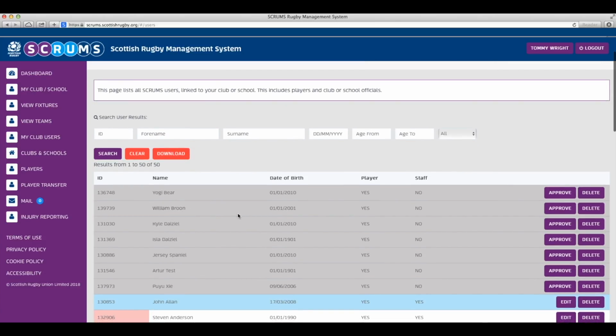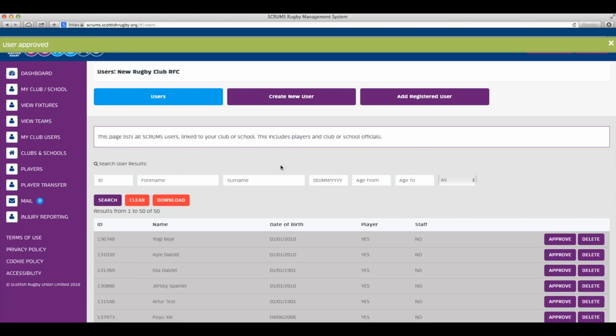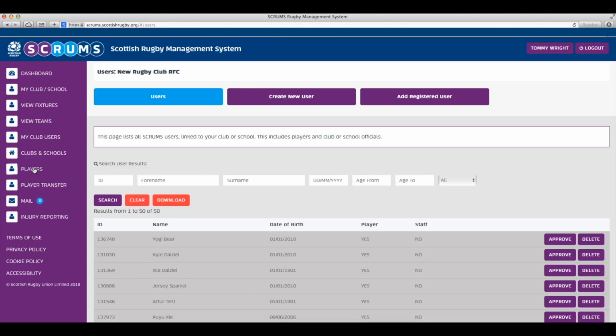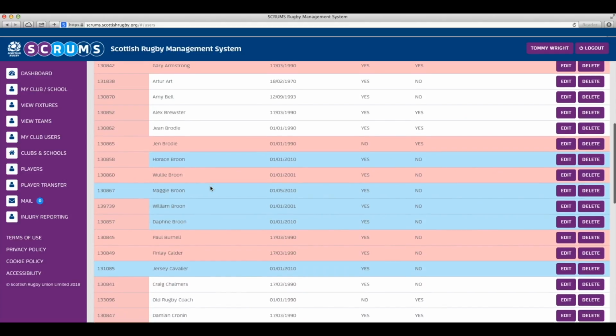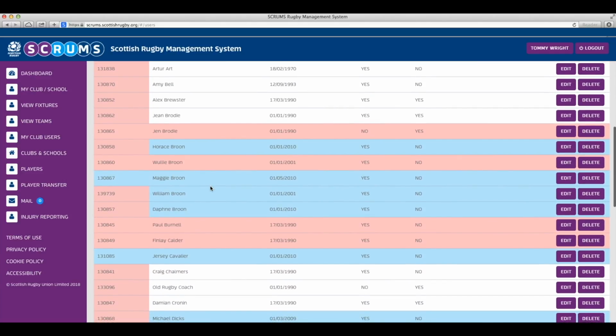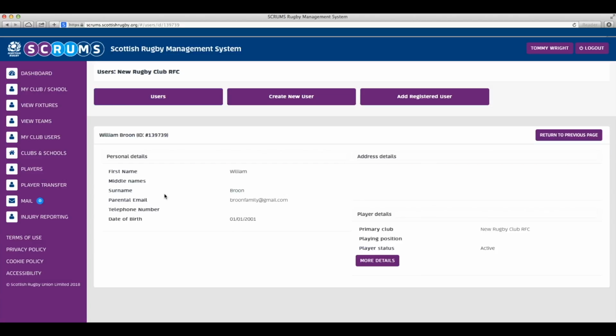So we've got William Brown. So if we approve that one, we can view it in our player screen, but I'll just view it in this screen since we're here. So we see William Brown has now turned blue because that record has been approved by the parent and has an email address provided.